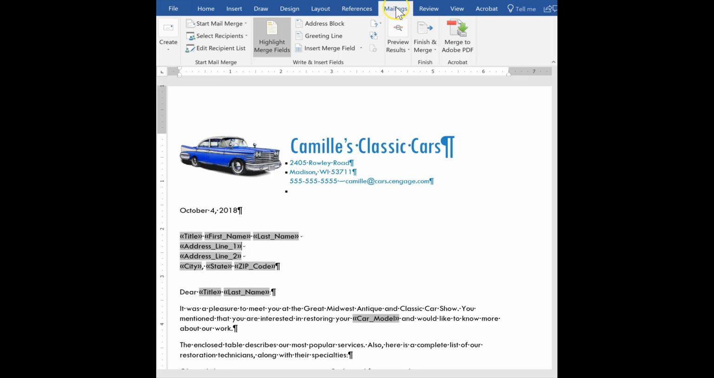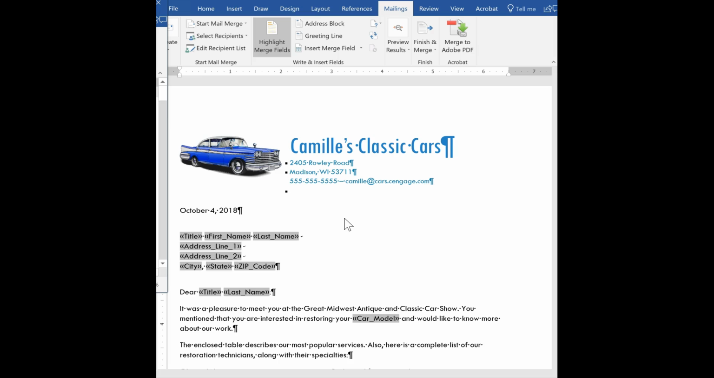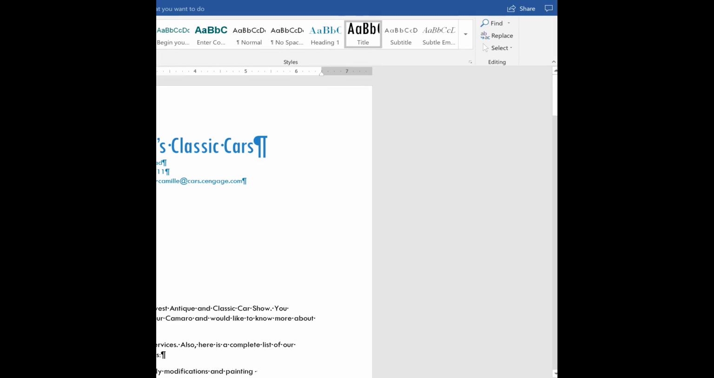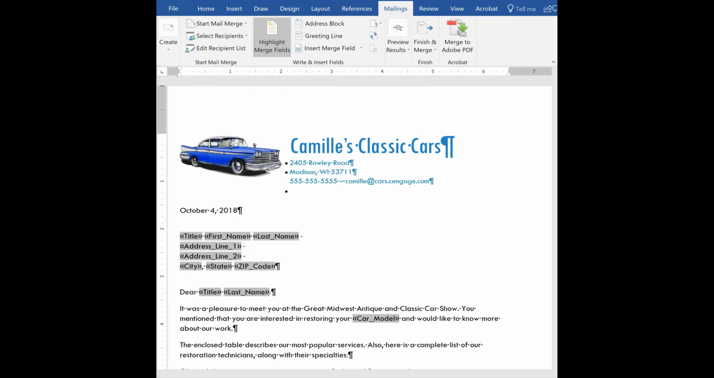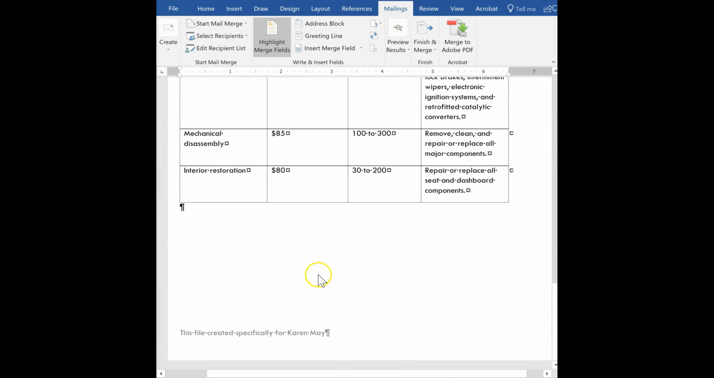Okay, so we are going to go on mailings, finish and merge, edit the individual documents so you can choose all the merge records, which is just one. And it'll put it in a new document, which we see right here. And it should just be 2 pages because it's just Ludgate. Okay, so you need to copy. I would just do select all with a Control A and then copy that, and it needs to be placed at the end of this document.